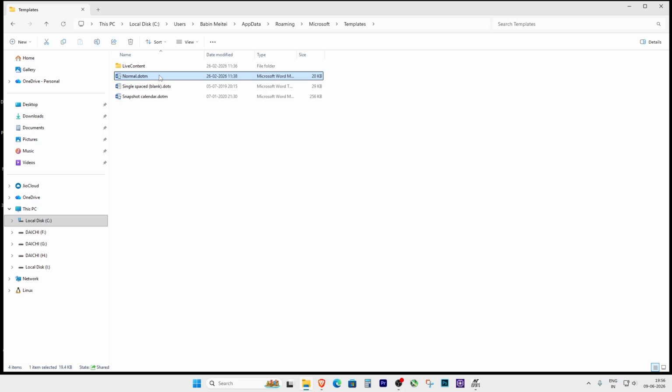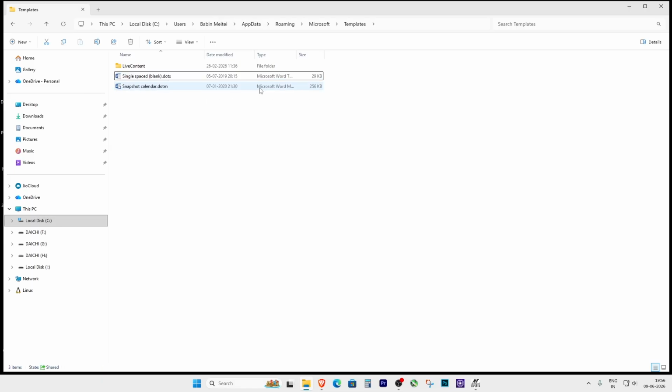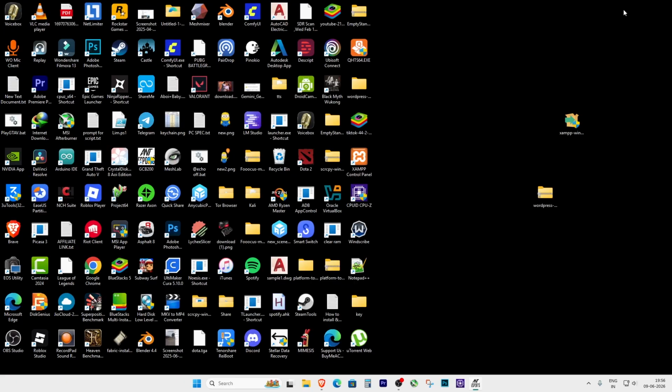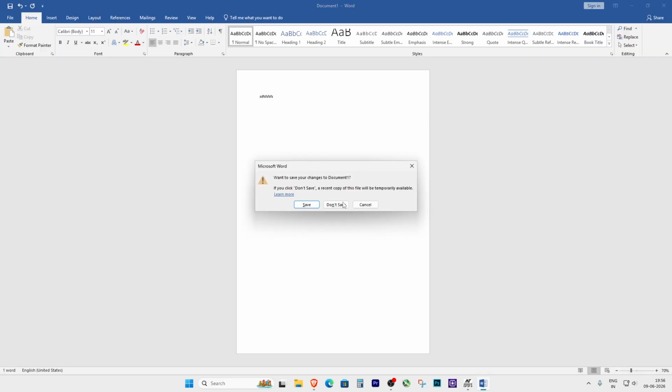Inside the Templates folder, find the file called Normal.dotm. Delete the file. Don't worry, Microsoft Word will automatically create a new one the next time it starts. Now open Microsoft Word again and close it.